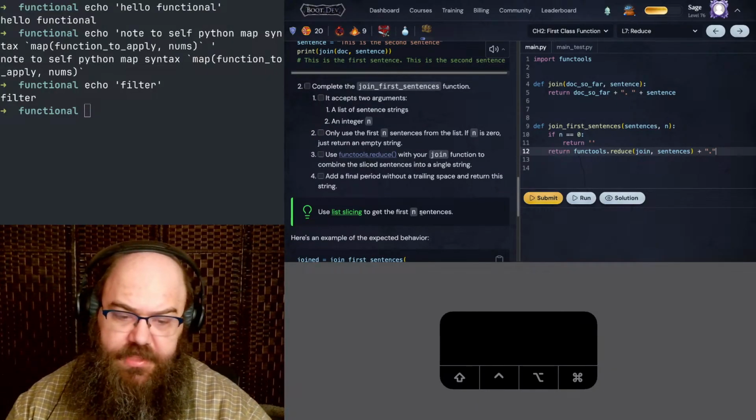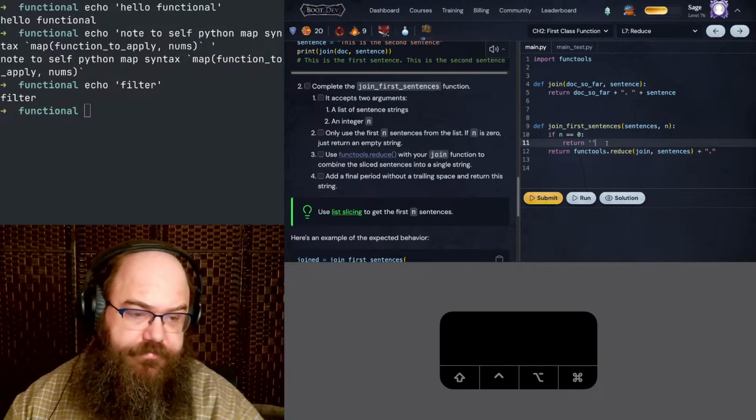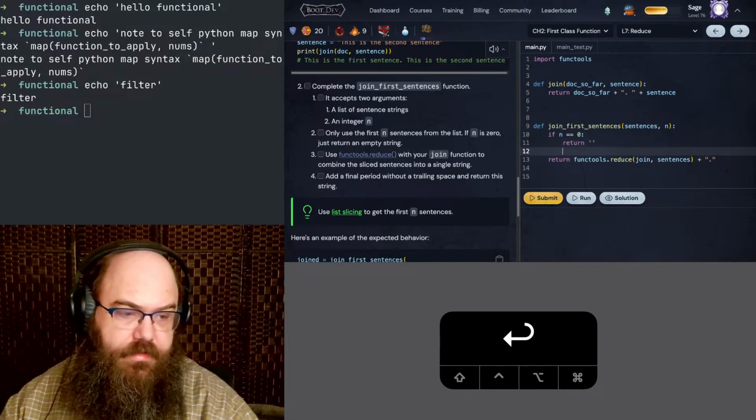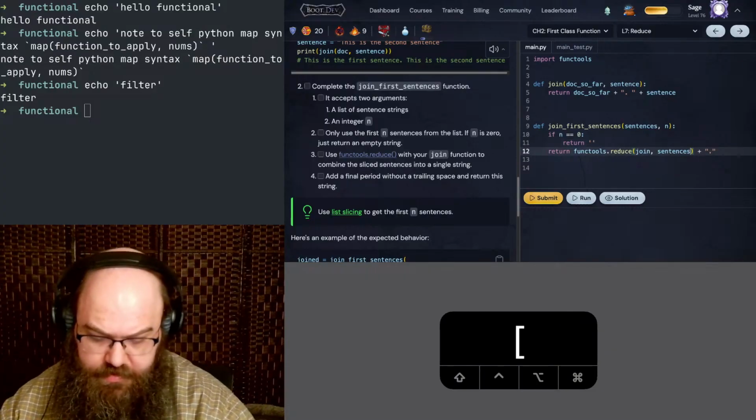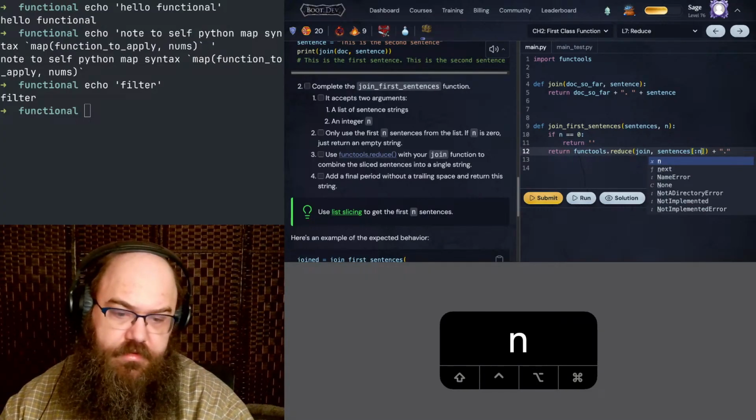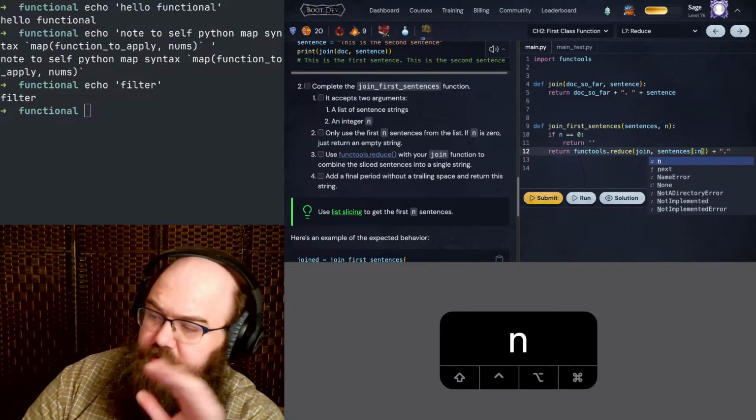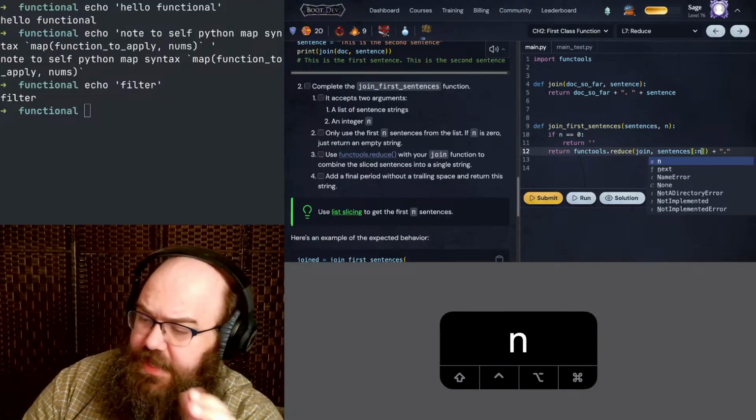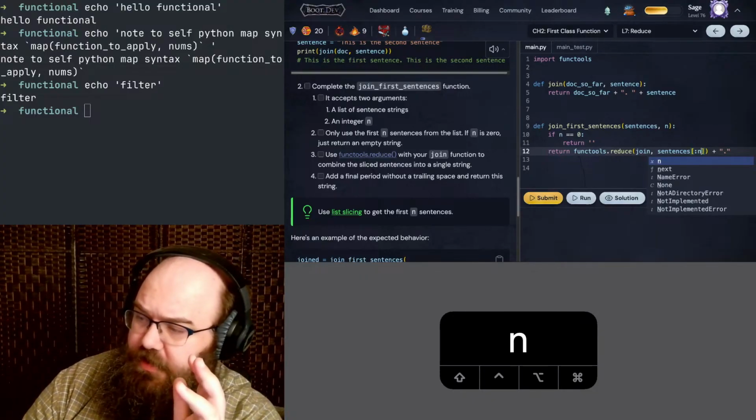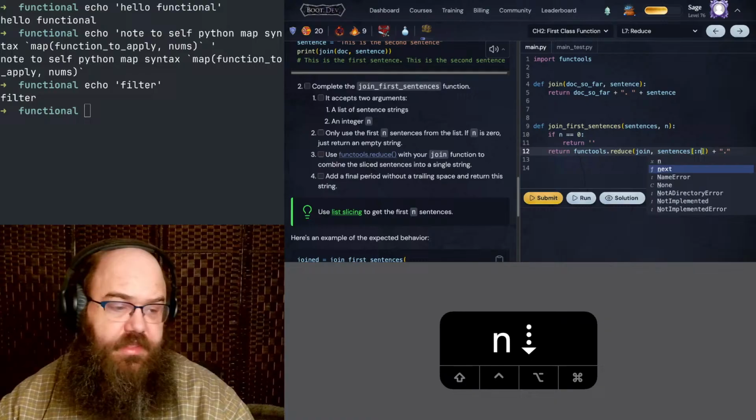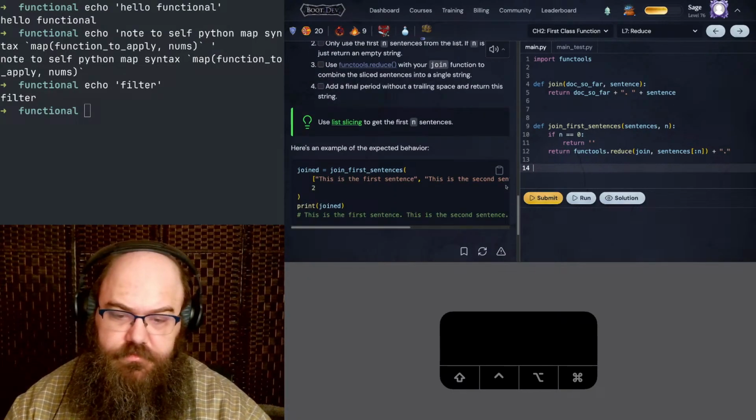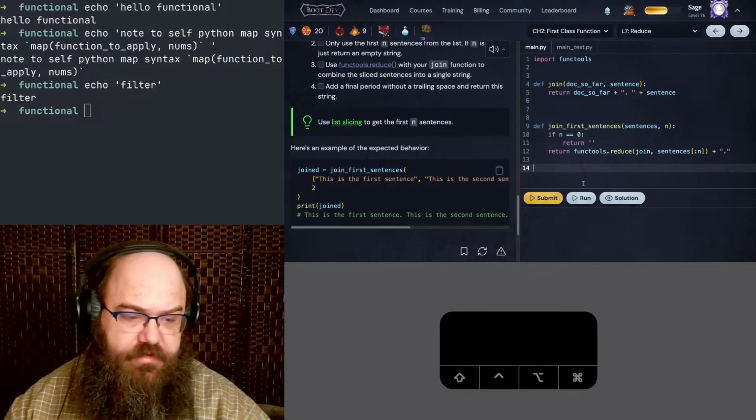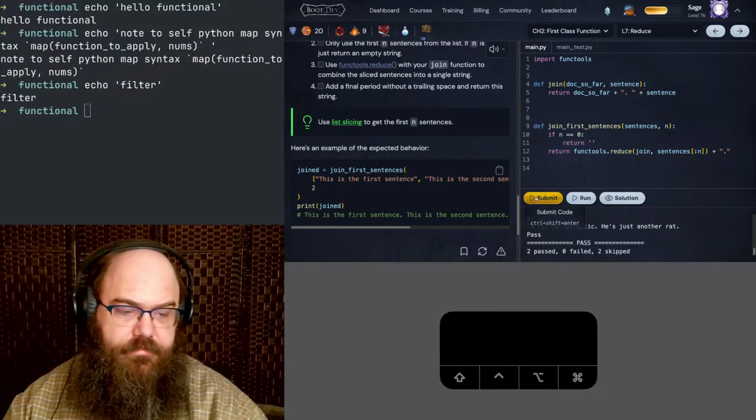Use list slicing to get the first n sentences. I almost forgot about that. I'll use list slicing in the call to reduce, going up to, if it's the first 5, then it'll be indexes 0, 1, 2, 3, 4. So we're good, just like this. Here's an example of expected behavior. Let's just run this. Yep.